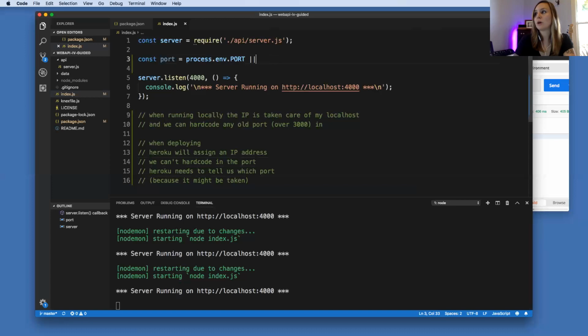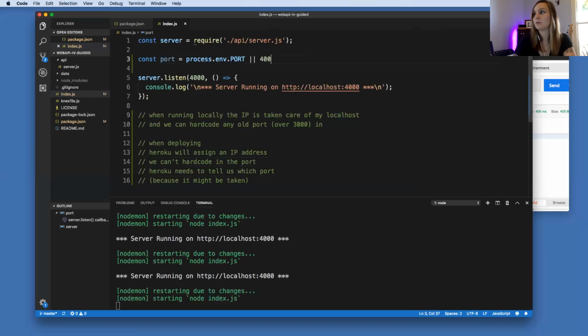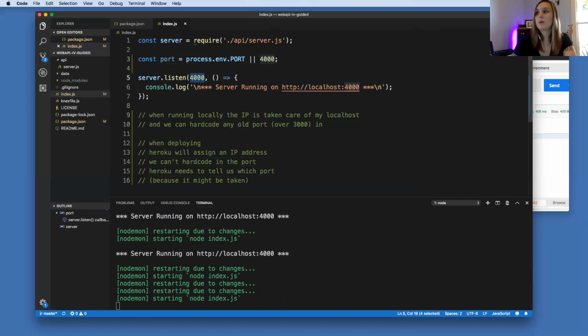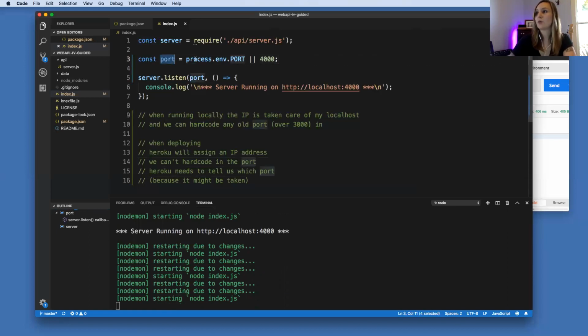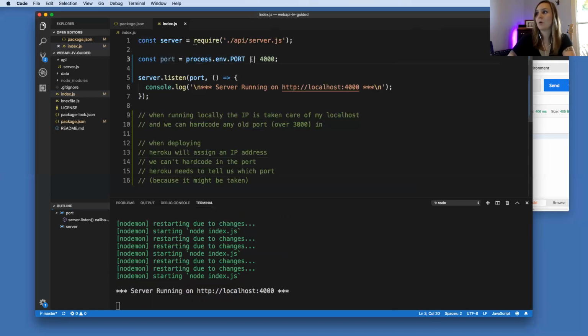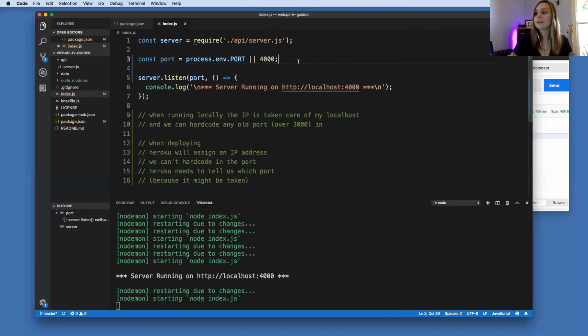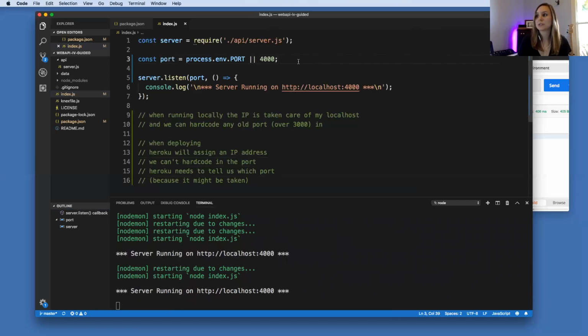And then we generally want to set a default, so we can stick with 4000 as our default. So now we know that this variable port is going to be set to either an environment variable called PORT that Heroku will assign, or if that's undefined, 4000. So let me give you guys a minute to catch up on that and ask any questions about what we've talked about so far.